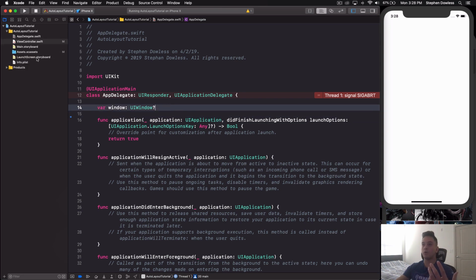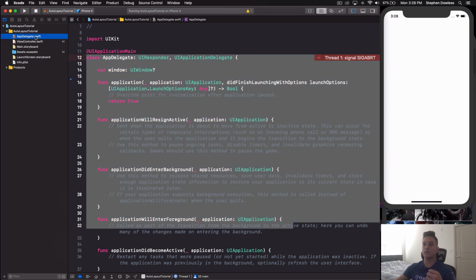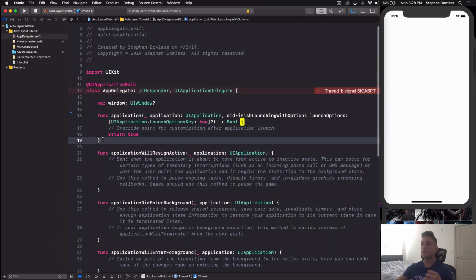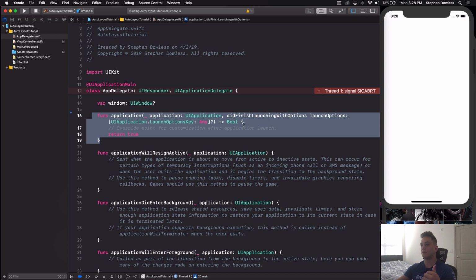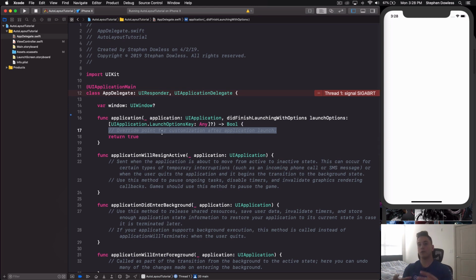But that's not what we want. We're not going to be using that storyboard at all, so we're not going to mess with that file. What we need to do is hop into our app delegate file. Go to this app delegate file here, and we need to hop into this function didFinishLaunchingWithOptions. This is the override point for customization after application launch. This is where we're going to configure our root view controller. The root view controller is the starting view controller of your application. If you've used storyboards before, that little arrow that points to the initial view controller, that's your root view controller. But we're doing this programmatically, so we need to set this up in our app delegate file.